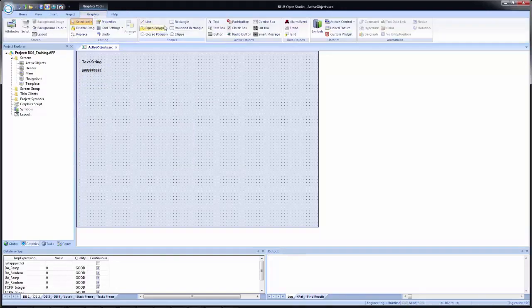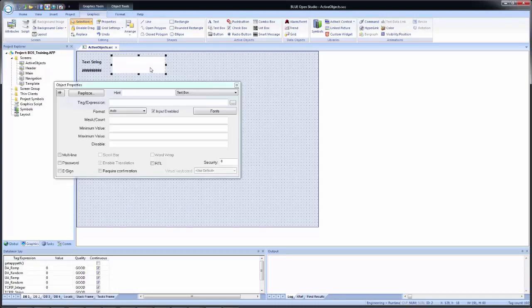The next will be text box. So I come back into active objects, click on text box. Now I can click and drag and I can resize. If I go into the properties, you see that there are similar properties for this than we saw when we were looking at the text data link. We still have the same at the top with the push pin and the replace hint and the list, but then we now have an option for a tag or expression. So you could do scaling individually per text box instead of having to do it on the tag.